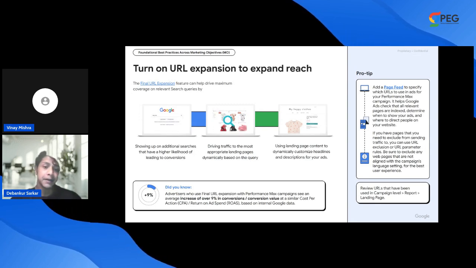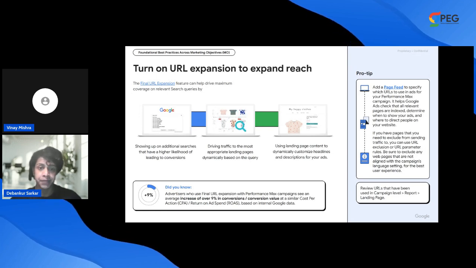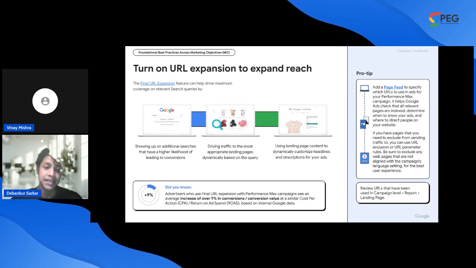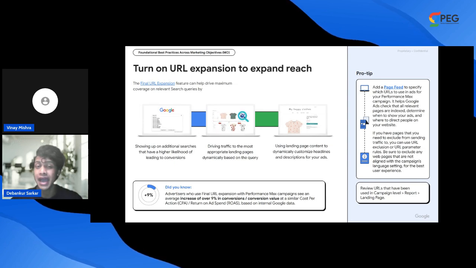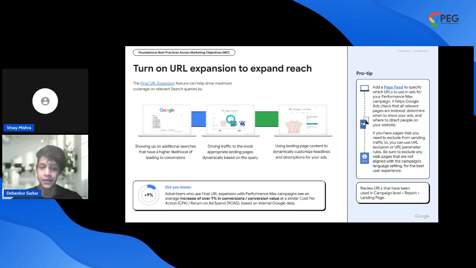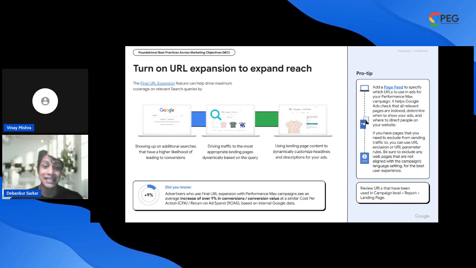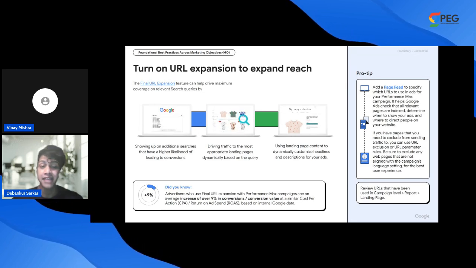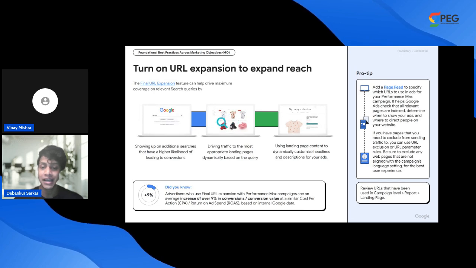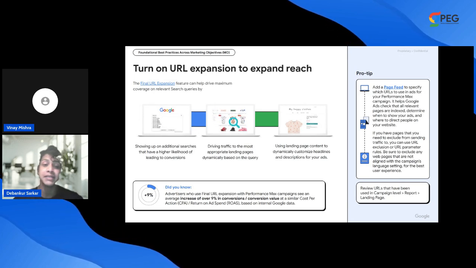And third, it assists in using the landing page content to dynamically customize your headlines and descriptions for your ads. This also creates a more relevant and personalized ad experience for users, right? Again, there's a compelling statistic: advertisers who use final URL expansion with Performance Max campaigns see an average increase of over 9%.